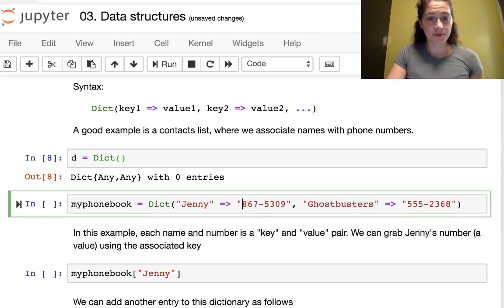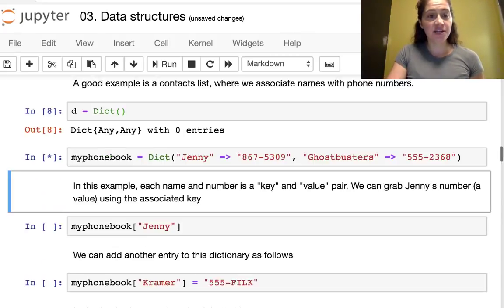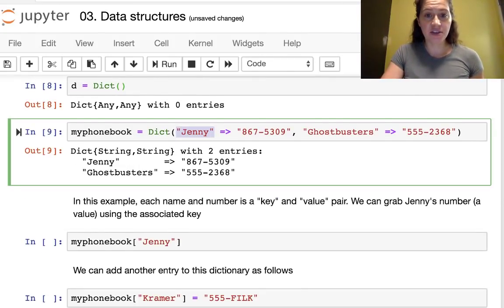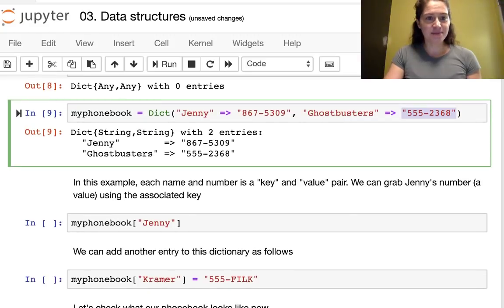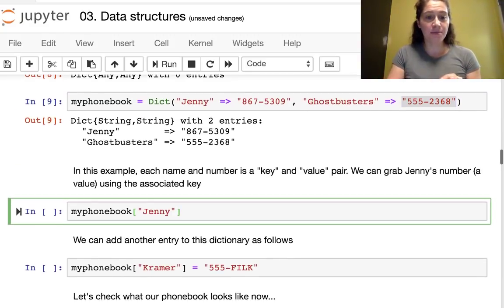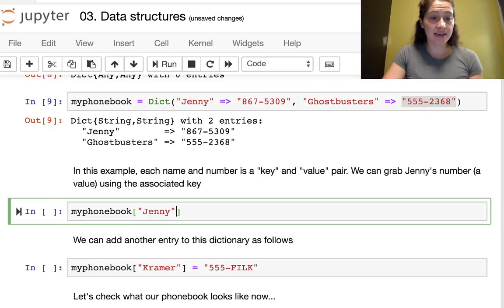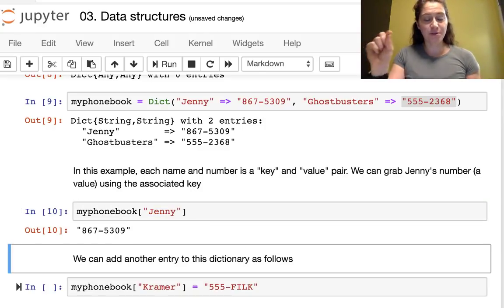My first example of doing this is creating the dictionary called My Phone Book. So here we have the key Jenny associated with the value, which is Jenny's number, and then the key, which is the string Ghostbusters, associated with the phone number for Ghostbusters, included as a string. And having run this, My Phone Book exists, and we can perform a lookup, or we can see what the value associated with a given key is by throwing that key inside square brackets after the name of our dictionary. So if I say My Phone Book and then put the string Jenny inside square brackets, we get Jenny's number.